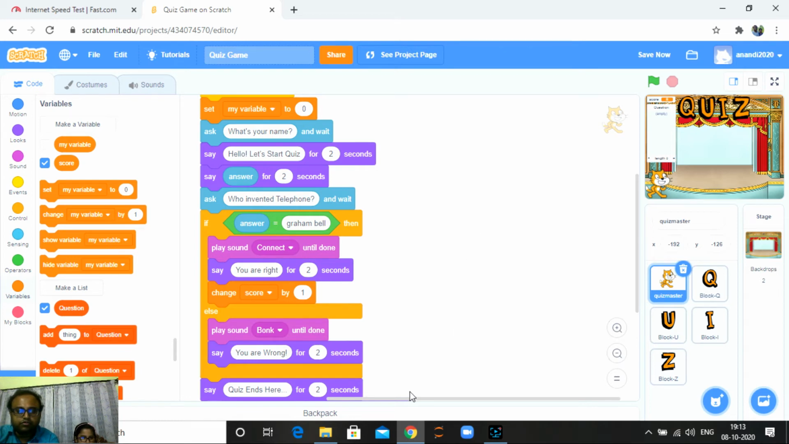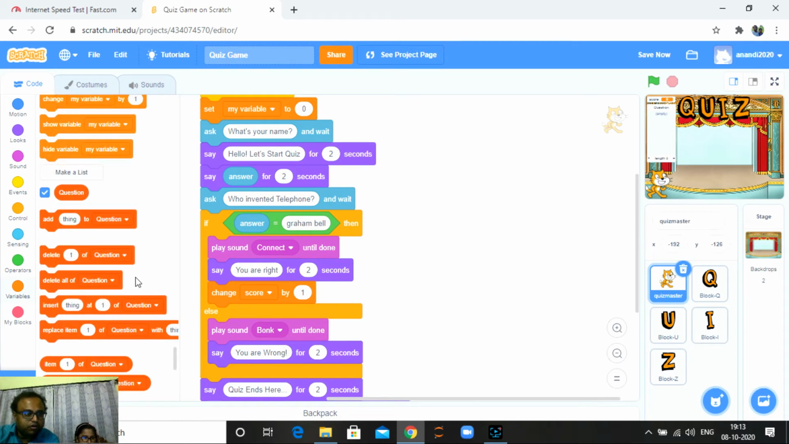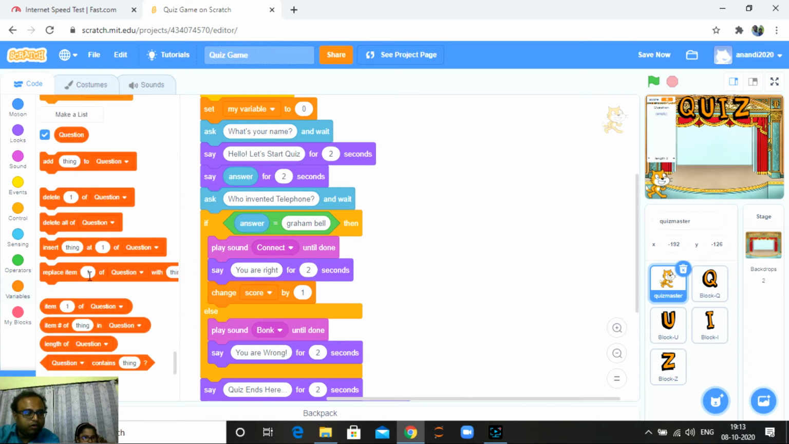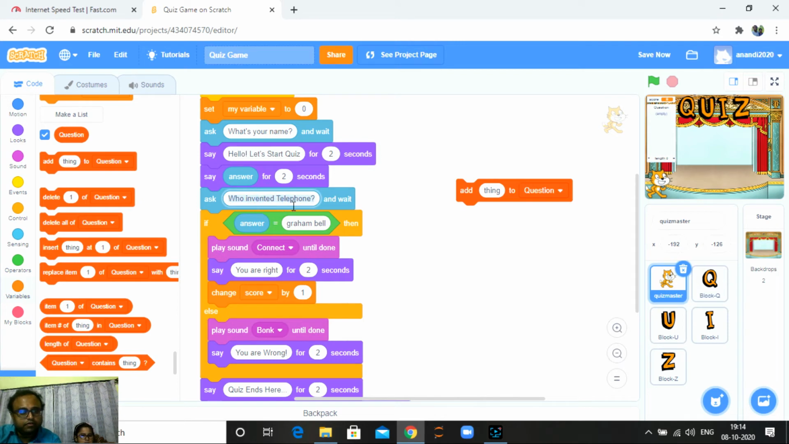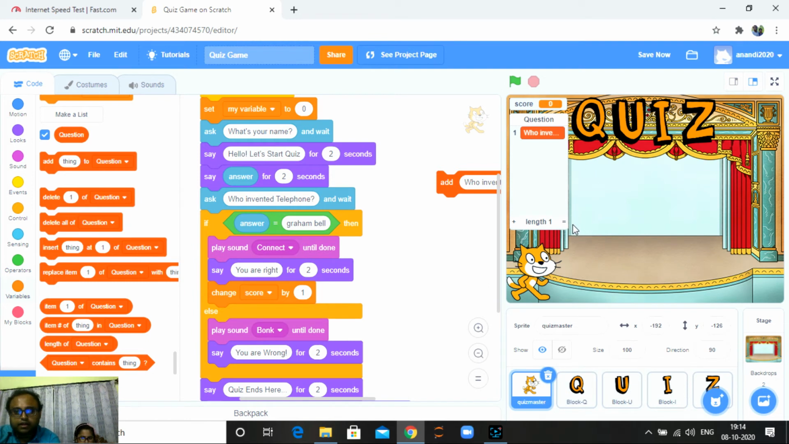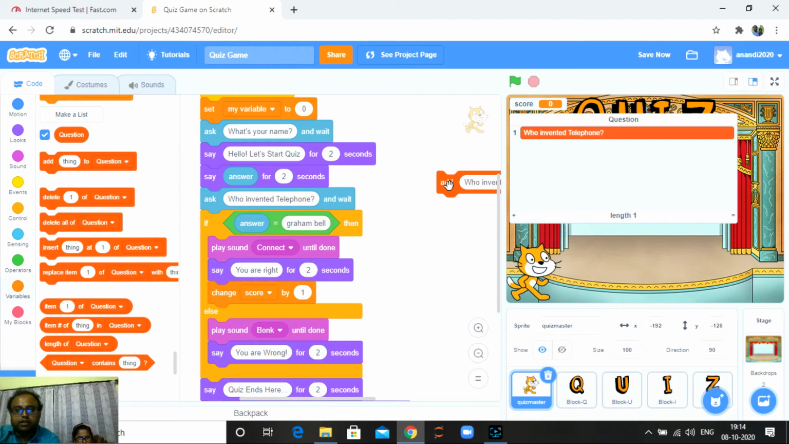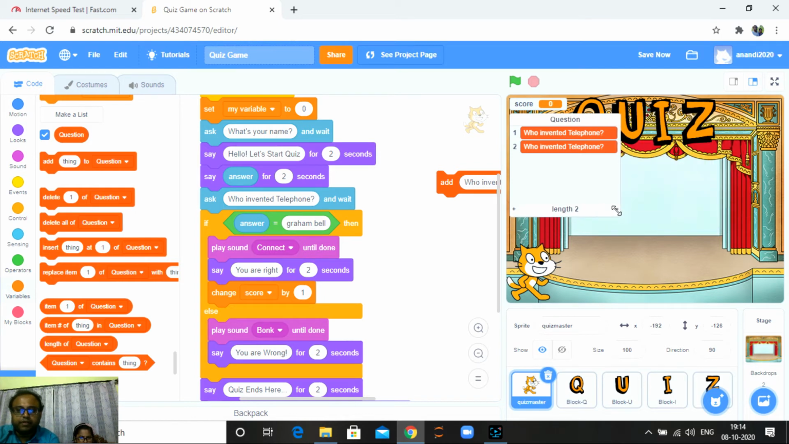Now, how can we add questions to this list? For that, you see a lot of new blocks are added. There is a block called add thing to questions. We'll bring it, add thing, and add the question. Like these, the questions we are going to add: Who invented the telephone? We'll click on it, and you can see it's being added here. It looks very messy, but it's only for programming purposes that we are showing you. If you click another time, it will be added a second time. Do not worry, we clean up that mess using our coding.